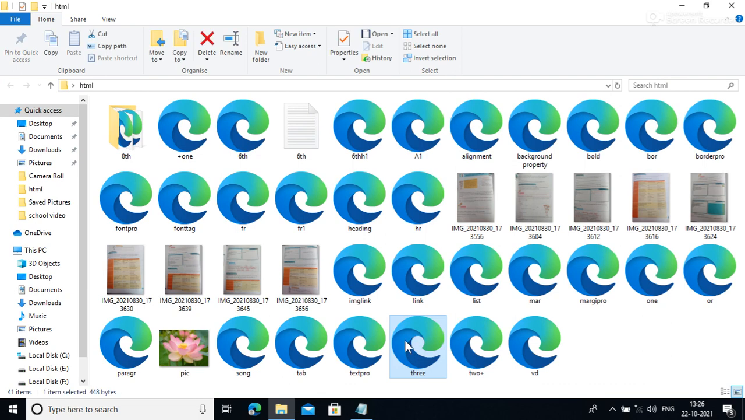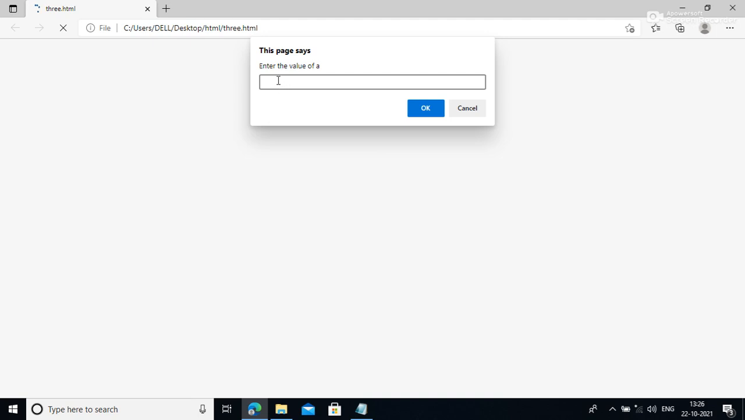Double click on it, and first of all it will display a message, "Enter the value of A". So enter the value of A, like A value is 12, okay, and after that enter the value of B, like B value is 43, and C is 23, okay, and it will display B is maximum number.